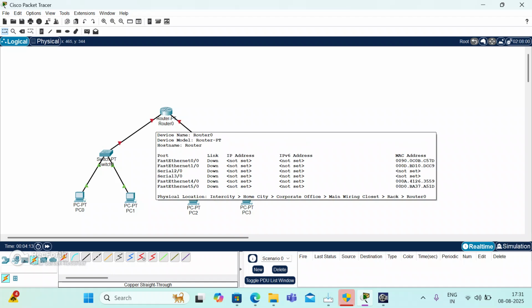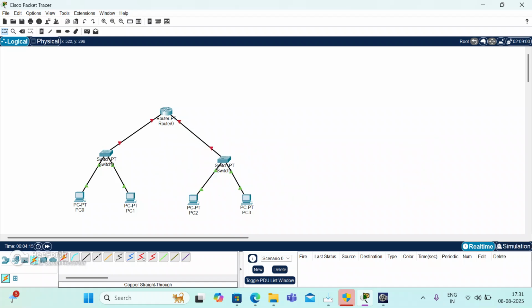So in this connection, you can see the red color. Why is it red? Because we have to give the IP address and connect the router with the IP address. That has to be done now. When we give the proper IP address, this entire network system will become green, so that you will be able to transmit the data from the left side network to the right side network.